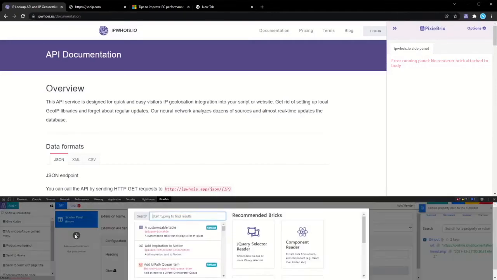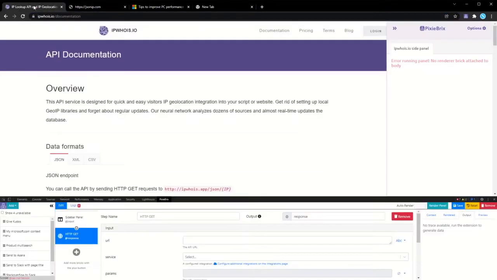So to start, we will make an HTTP GET request to just JSONIP.com. When we paste it over here, and then we click Render Panel, it'll update everything and make the call. And here we get the IP. So the little button next to it allows you to copy the variable reference to it.